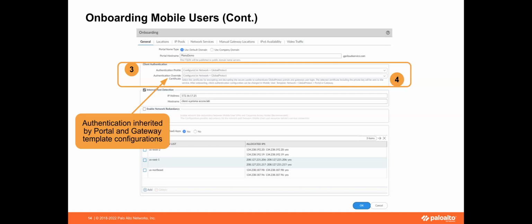However, to configure this client authentication, you will need to navigate to Network, GlobalProtect, Portals, and select Mobile Users Template and configure the GlobalProtect portal authentication settings. By the way, this configuration is only for Panorama Managed Prisma Access. In addition to the portal authentication, you must also configure gateway authentication by navigating to Network, GlobalProtect, Portals, and then selecting the Mobile User Template and configuring the GlobalProtect external gateway authentication settings.